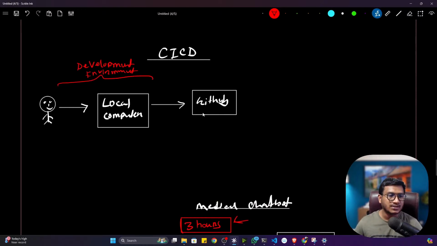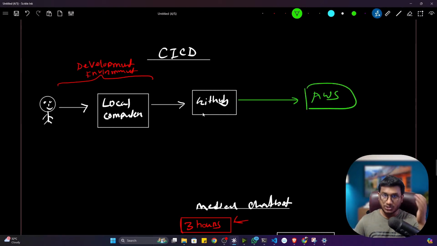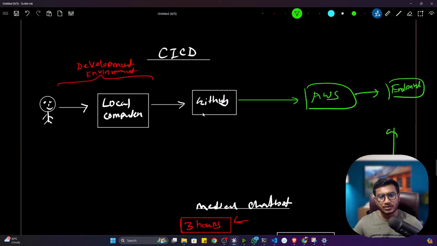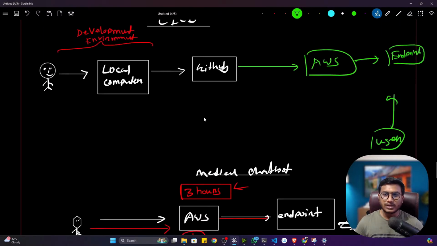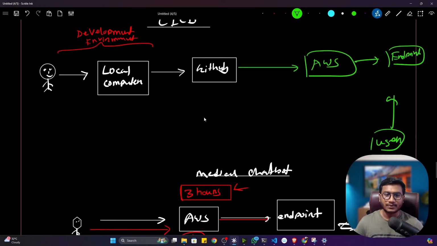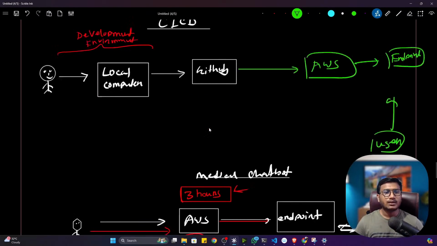Let's say you have changed something in your code, you will push the code to GitHub. GitHub will automatically deploy your code to the AWS cloud, and your endpoint would be automatically updated, so that if a user is using your application, they won't be feeling any kind of server down issue. Got it? So this is what we have to do.